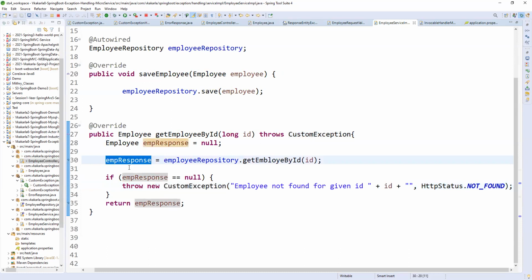For example, if it is coming as null, why? Because for ID 100 we have a record, but for 1001 we don't have a record, assume. So if you give 1001 as an ID, obviously you will get a null. If it is null, we create an exception and throw it here.